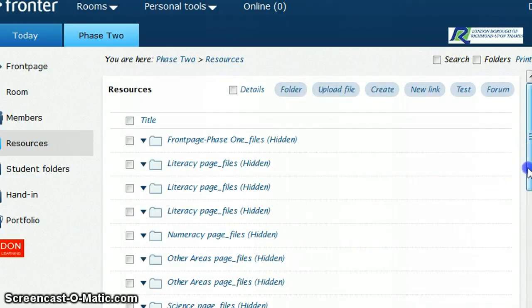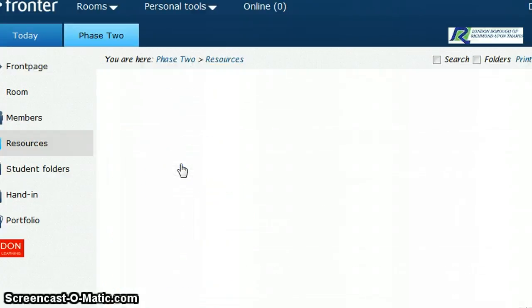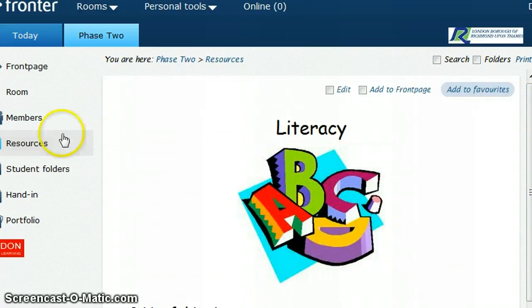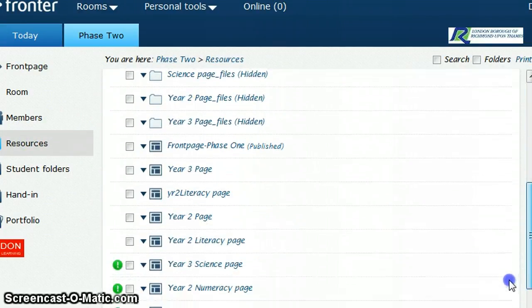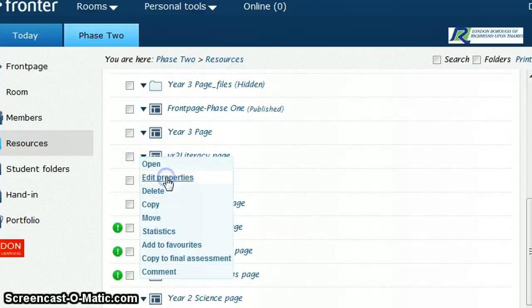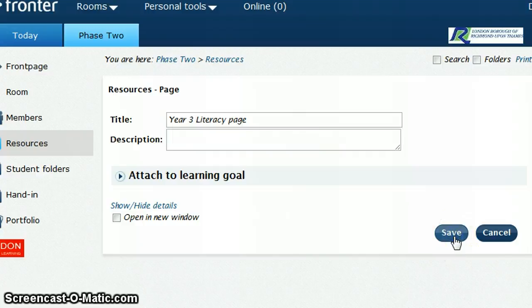And then the other literacy page that we've got, which just says, oh, there is a year 2 literacy page. Oh, I see what's going on. So this is your year 2 literacy page, which says year 2 useful links. So that means the other page, the one that I've just renamed, probably isn't your year 2 literacy page at all. That's probably the year 3 literacy page. So let me just edit properties and let's give this a nicer title. So let's just call this year 3 literacy page. So let's save that now.